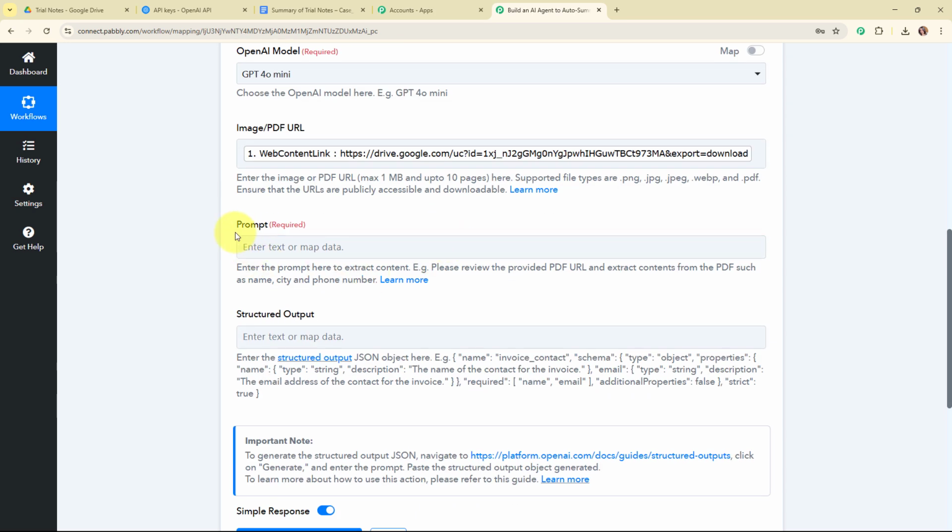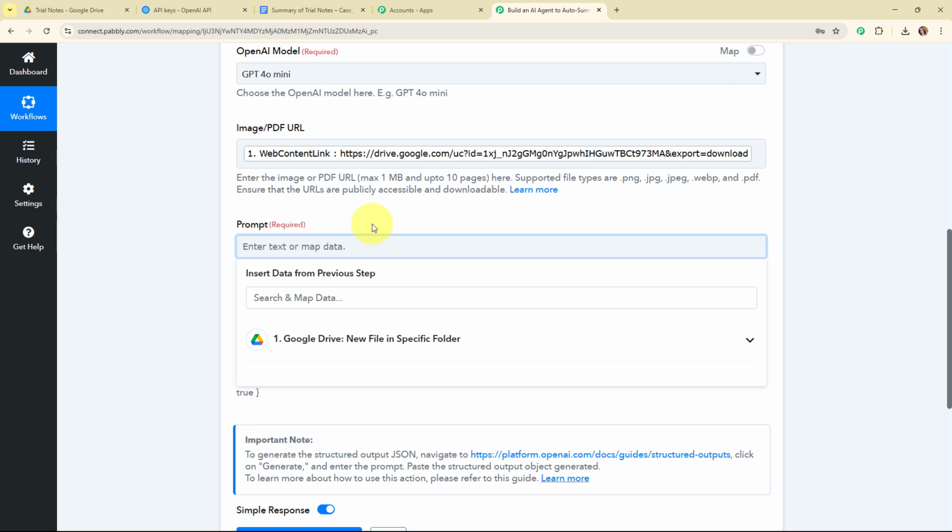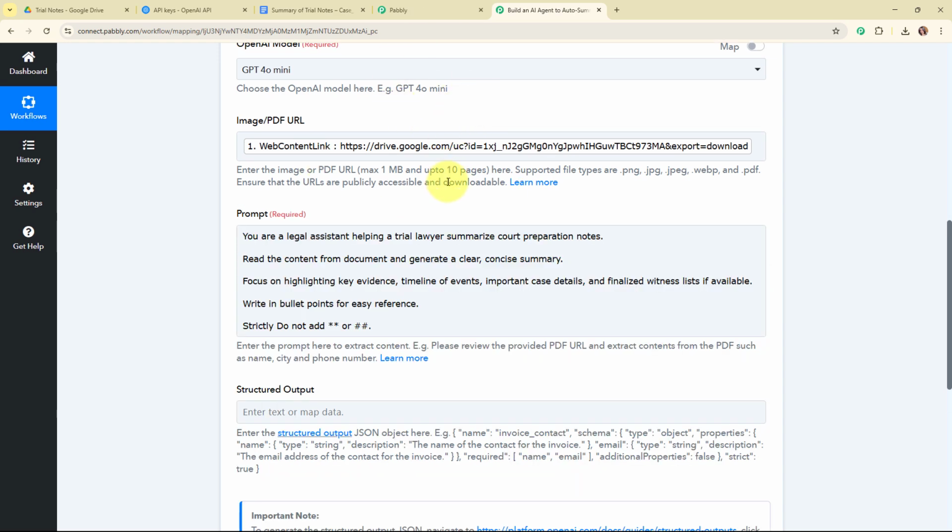And now it is asking me to enter the prompt. So in this prompt field, I need to enter the relevant prompt that I want to give to AI to generate a summary for my trial notes. Alright, so I'm going to add a relevant prompt. Here I've added a relevant prompt where I have added some instructions for the AI to generate a relevant summary for this particular document.